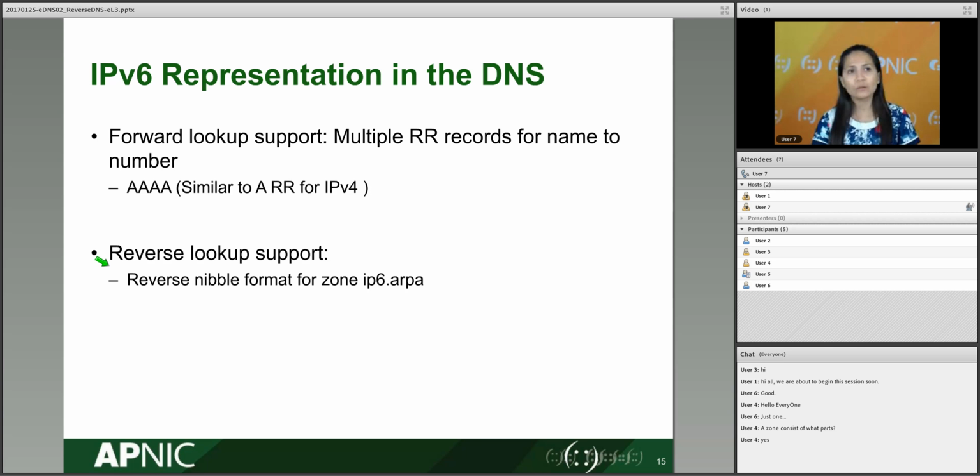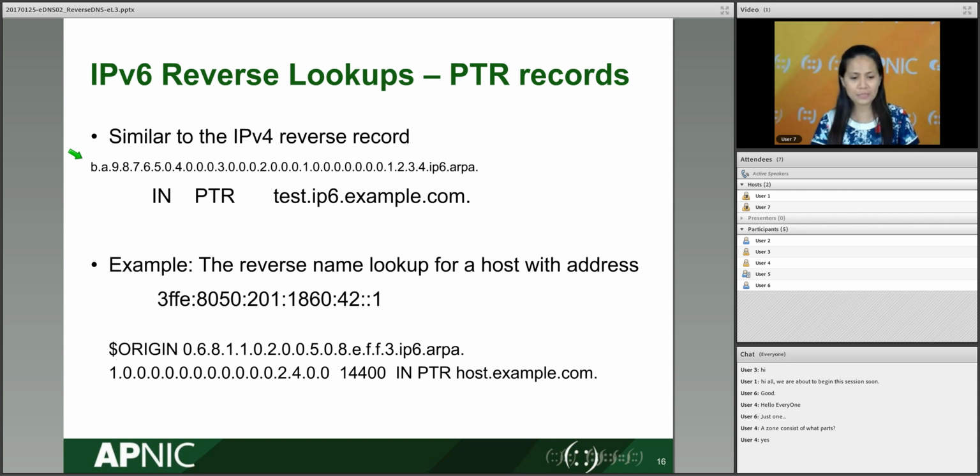For reverse lookup, as you have seen in the diagram, to complete the FQDN, it should have an ip6.arpa. But how do we complete that? Let's look at some example. This is an example of a pointer record for IPv6. If you just look at the format, it's very simple. It's very similar to IPv4, right? We don't distinguish between v4 or v6 in reverse DNS. They're all just using pointer records.